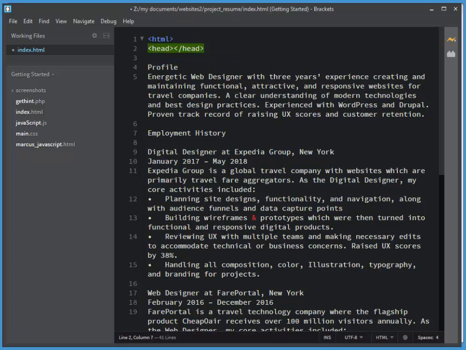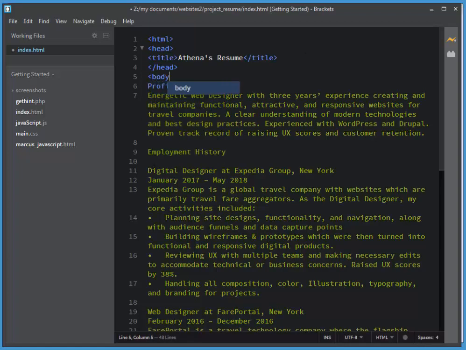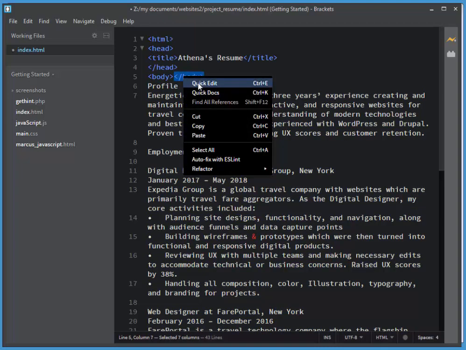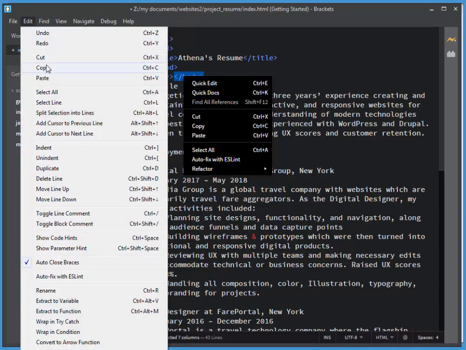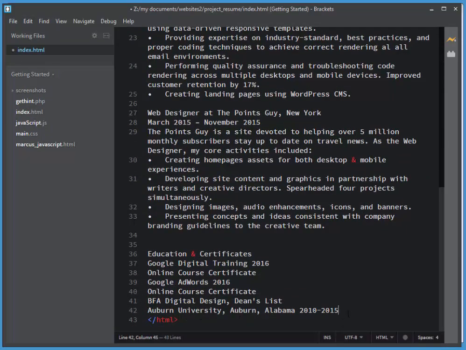Now I also need a head. In the head, we put a bunch of stuff that actually doesn't show up in the body of the document, one of which is the title. The title shows up in the title bar or the tab of the document. So I'm going to call this Athena's resume. And then I'm just going to throw a body around that stuff. So that's the first tags that we need. And I'm just going to, let me just go the long way, Edit, Cut. And I'll put that just below the closing HTML.